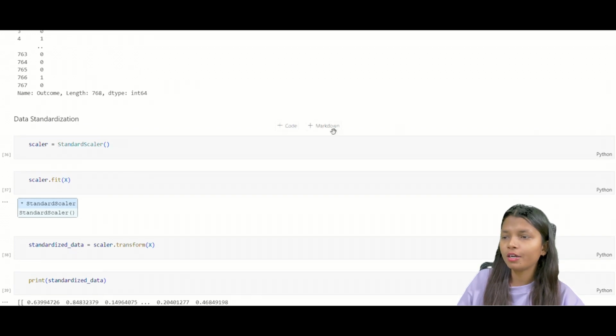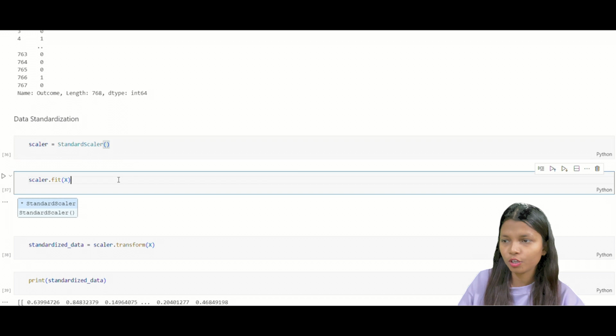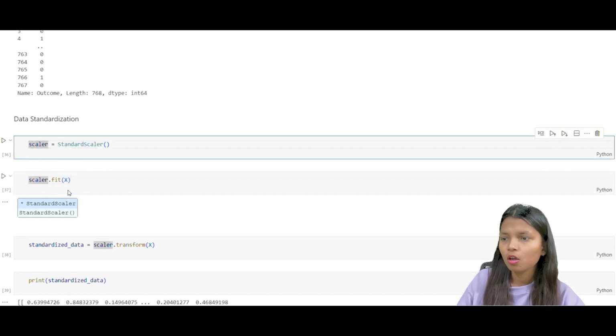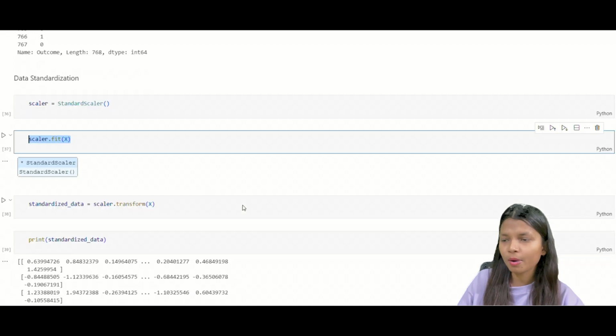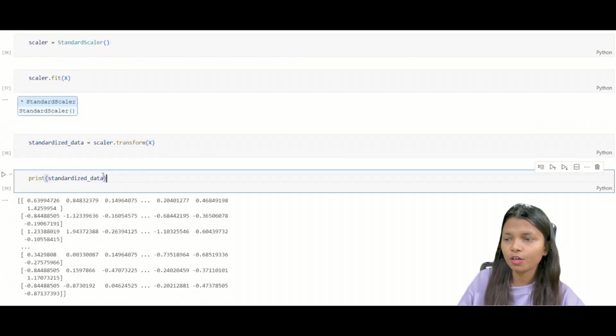Then I have to fit the scaler data with the x. Like I have to give the data to the scaler function, and I am giving the x data to the scaler function. After doing that, I have to transform my data. To transform the data, we have to mention what we want to transform. So I wanted to transform the x data, which consists of the entire data except the target column. Then we have to print the standardized data. So I have printed all the standardized data.